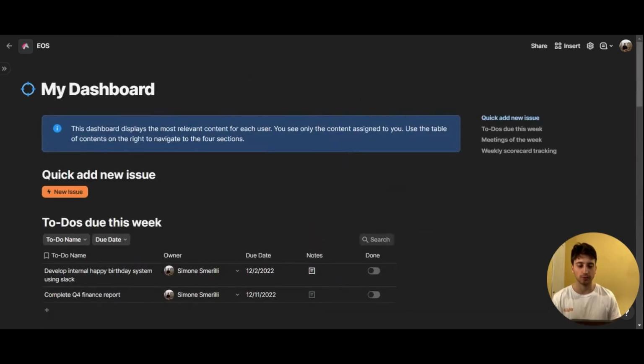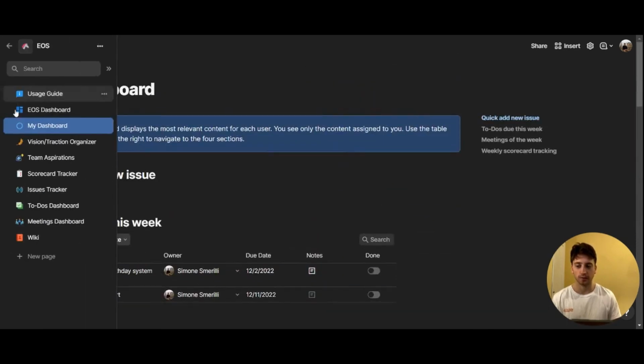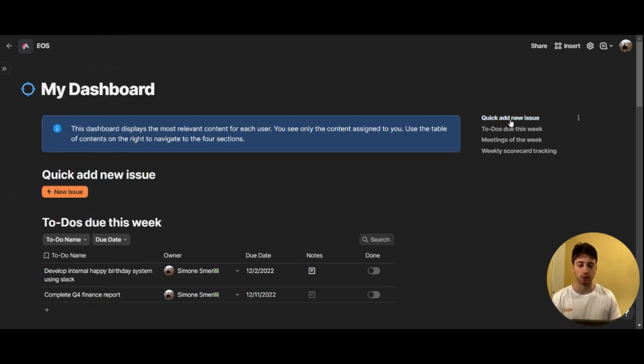And My Dashboard is very similar to the EOS dashboard. The only difference is that My Dashboard is specific to the user viewing this page. So it uses dynamic filters to display information that is only relevant to that specific user, whereas the EOS dashboard is organizational wide. So in here, you also have a table of contents or outline. That's what it's called in Coda, where you can jump to the 4 key sections that you have.